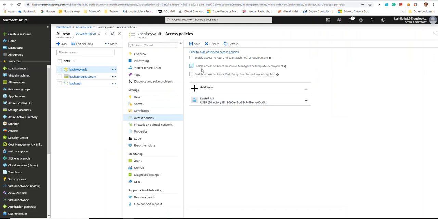All the exercise we did. This will enable Azure Resource Manager for template deployment. What does this mean? Specify whether Azure is permitted to retrieve secrets from the Key Vault. So this will allow to get the secrets from Key Vault and provision in the virtual machine which we are provisioning. That's what I want to show.